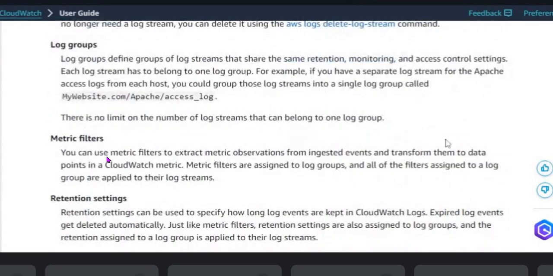Coming to log groups, they define groups of log streams. They also share the same retention, monitoring, and access control settings with the help of log groups. Each log stream has to belong to one log group.